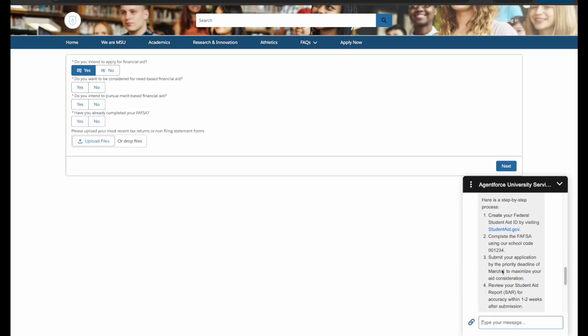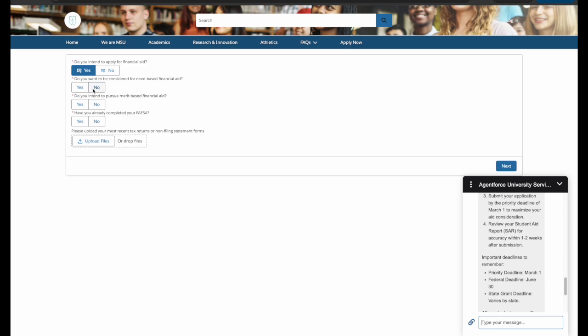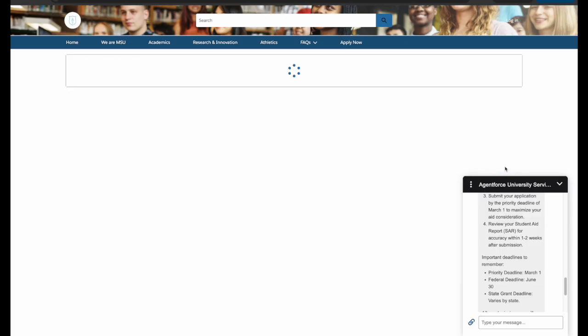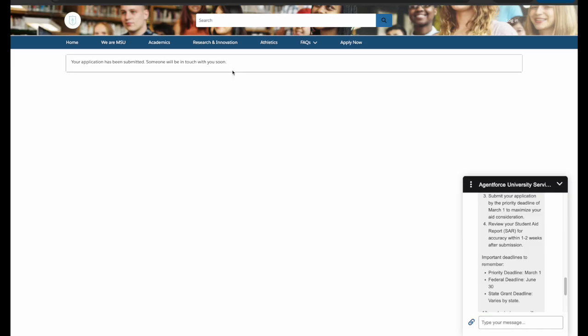Here's a step-by-step process. So it looks like I have to fill this out on a different website based on our knowledge article. So I'm going to say, yep, I want to be considered for financial aid here. I've not completed my FAFSA. Have my details here. I don't have anything to upload. So I'm just going to go ahead and submit this and say next. And now our application has been submitted.